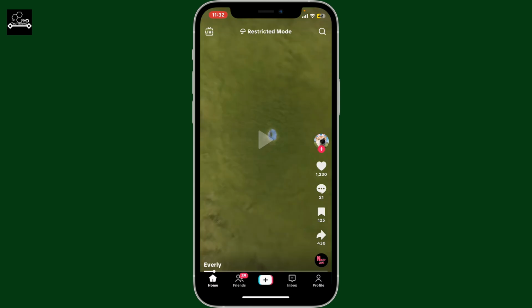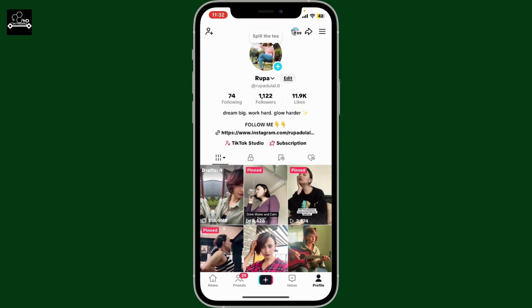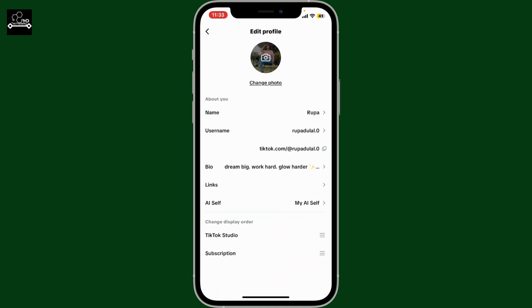First of all, launch the TikTok app on your Android or iOS device. And then once you're inside the homepage, logged into your account, tap on the profile button at the bottom right corner. After you open up the profile section, tap on the edit button right next to your name at the top. This will take you to the edit profile section, from where you can go ahead and tap on your TikTok link right underneath your username. After you tap on the link, this will copy your TikTok profile link.